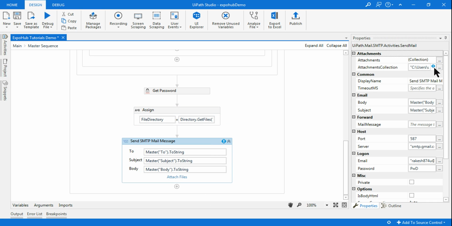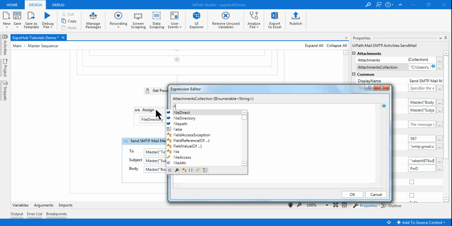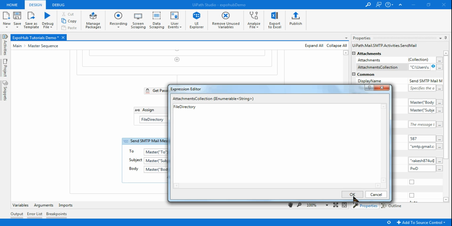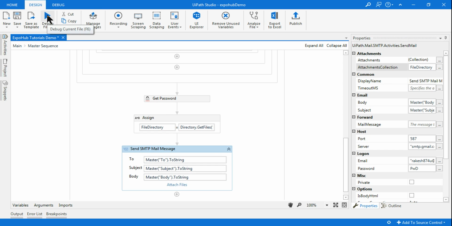Right now come here and use that. This one doesn't work here. All you have to do is use an array variable. I am using the FileDirectory. This is the variable I am using. This is the value, all the files will come over here and that I am utilizing over here, FileDirectory. Let me run it.